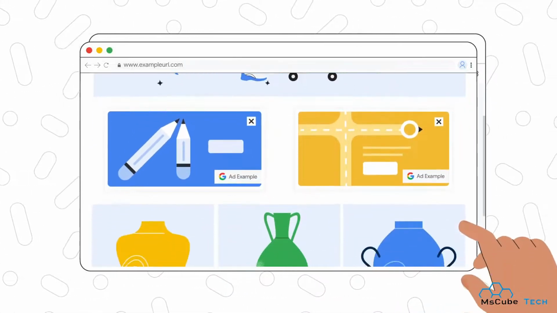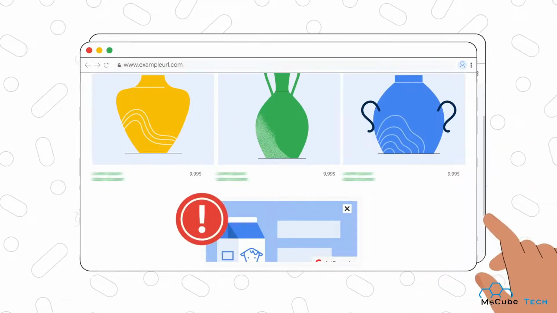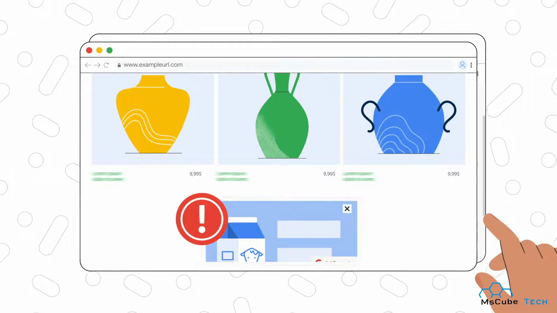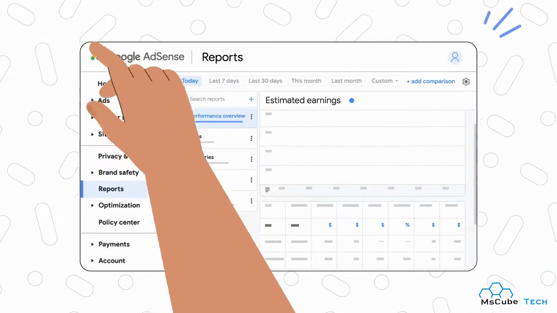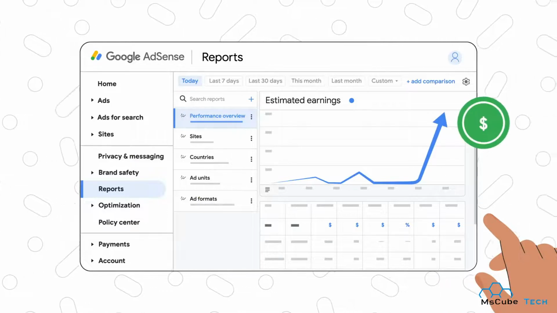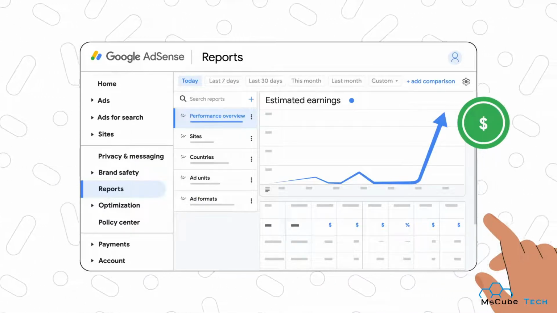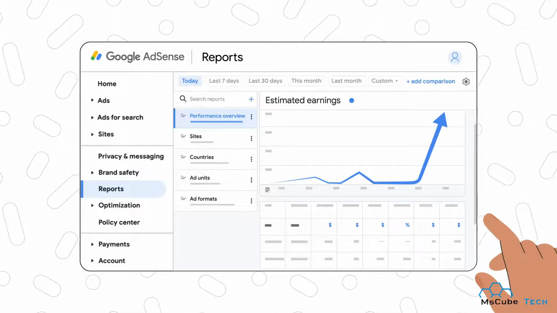An impression is considered a viewable impression when 50% of the ad's pixels are on screen for at least one continuous second. Estimated earnings is the close estimate of your recent account earnings. However, this doesn't reflect the potential deductions that might be refunded back to the advertisers.